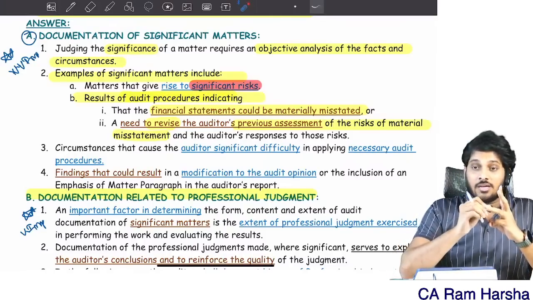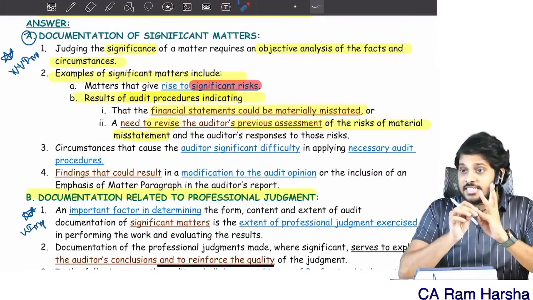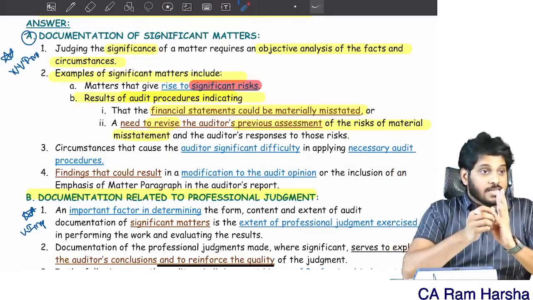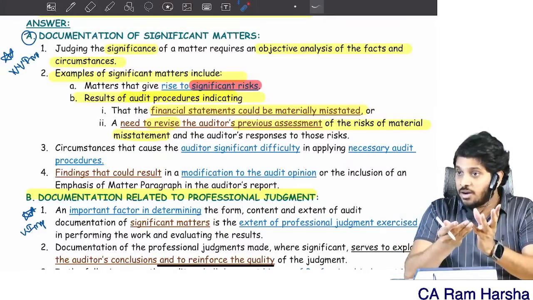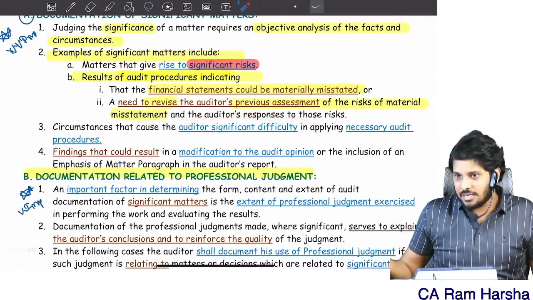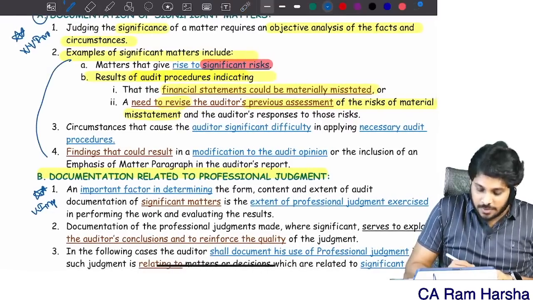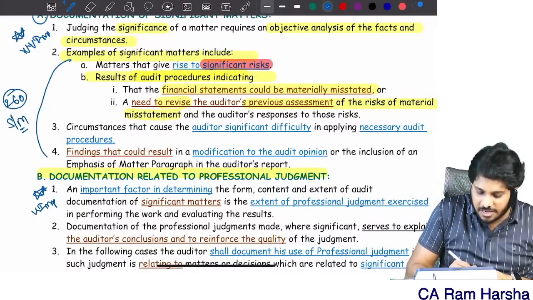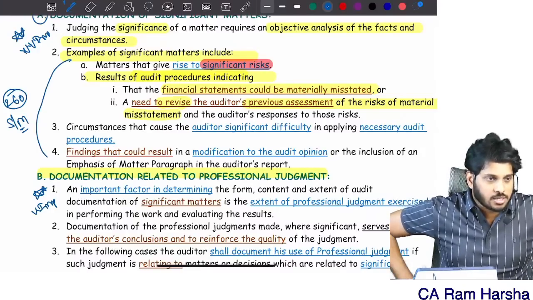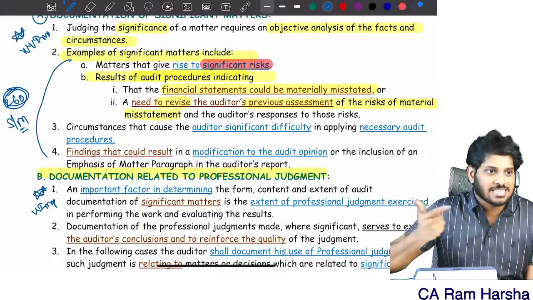Any issues where you performed some verification, right? The result indicates some misstatement in financials. Or any result of audit procedure that indicates your risk assessment is going to be revised, or circumstances indicating modification of opinion or inclusion of an emphasis of matter paragraph, or circumstances where the auditor is finding difficulty. All these are examples of significant matters. All these points are covered in SA 260 also. The auditor has to communicate significant matters to those charged with governance as per SA 260. This is context-based understanding.